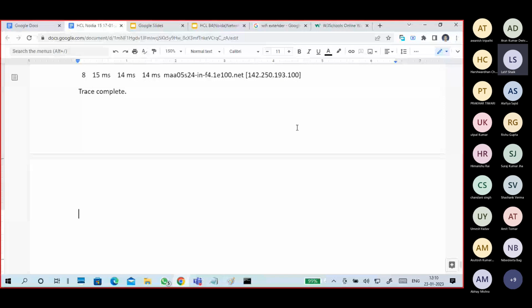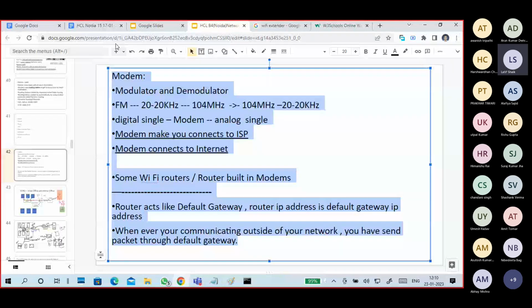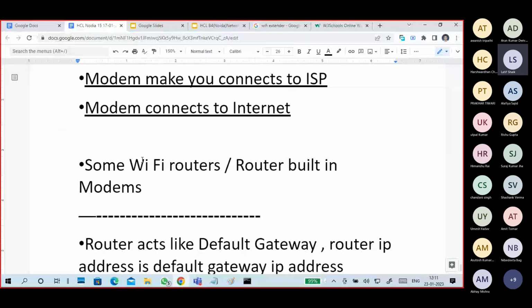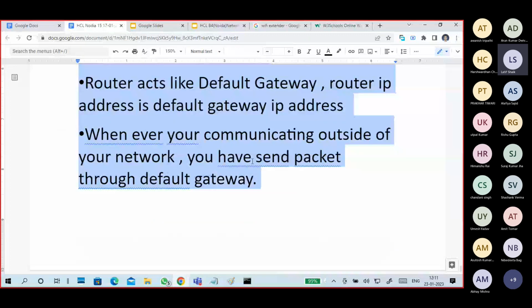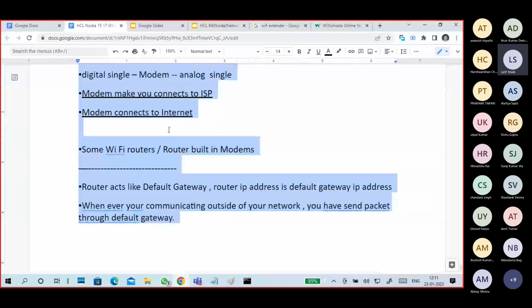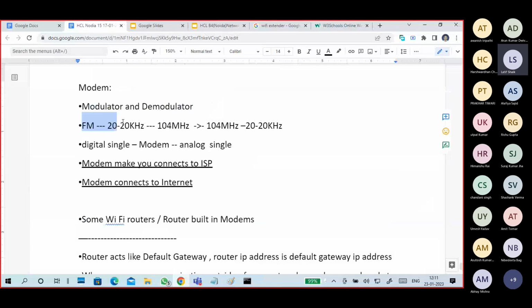So the very small one and the last one is a modem. Modem is a modulator and a demodulator. In the last class I already gave details about your Wi-Fi router, but here it is modulator and demodulator. So what is a modulator, guys? It modulates your main frequency and forwards it, and at the end it will demodulate and receive.